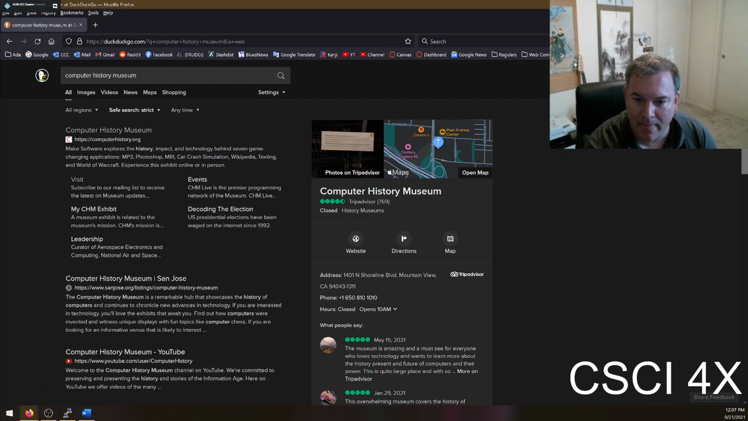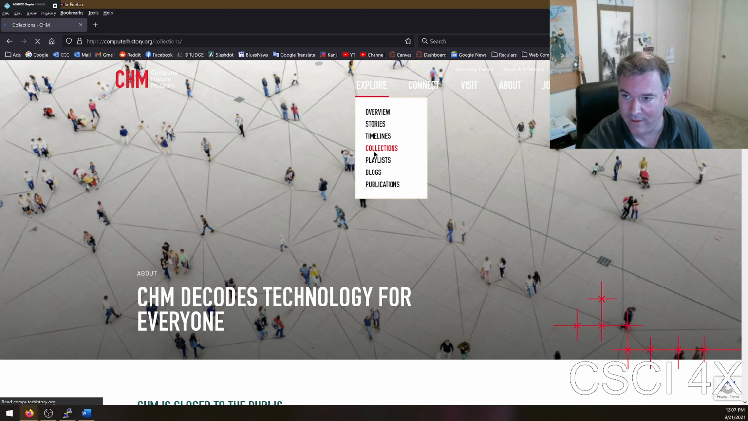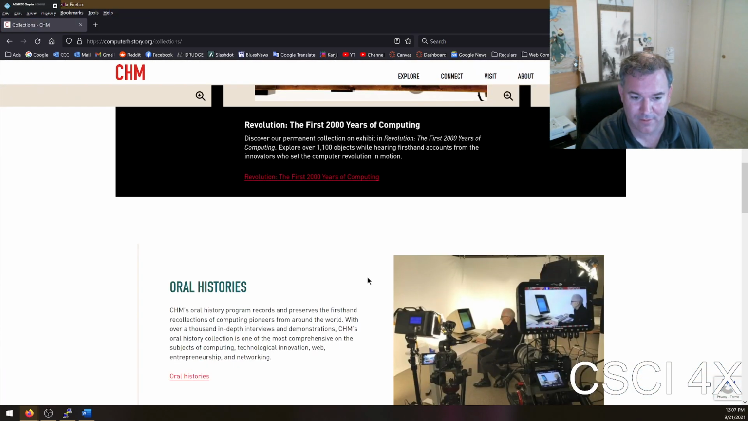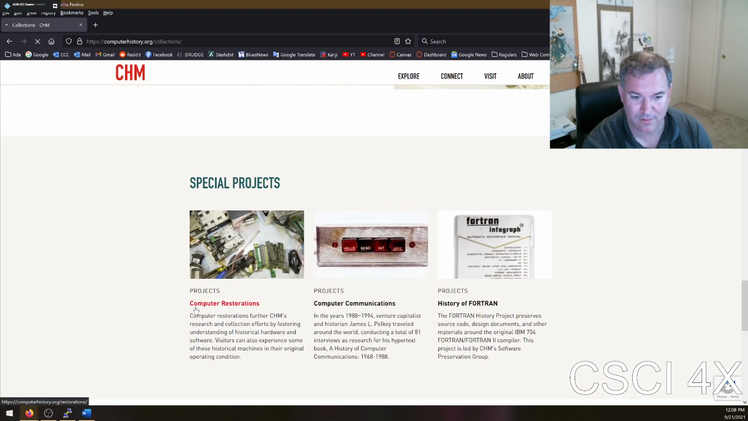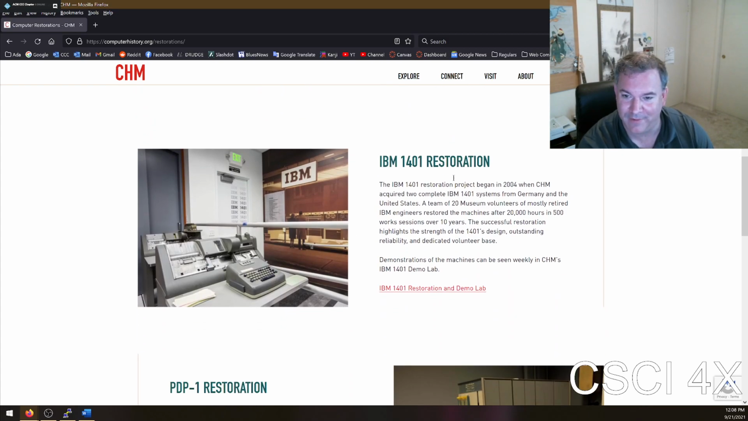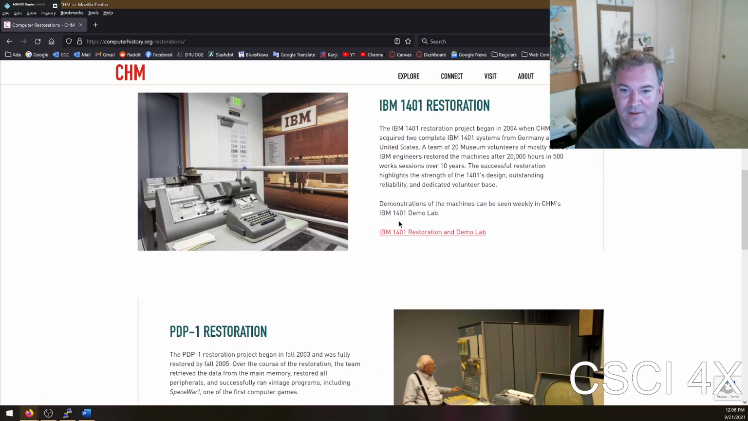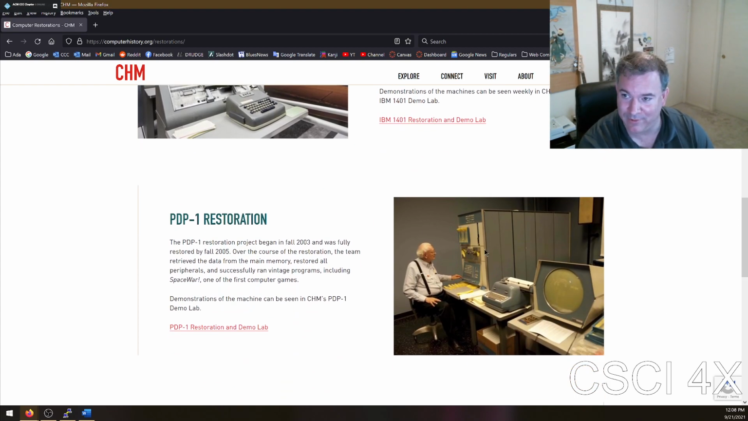So the Computer History Museum, which we were going to go on a field trip to, before coronavirus, they have a working IBM mainframe. And there are actually IBM machines that are alive from the 1960s. Mostly retired IBM engineers restored them, spending 20,000 hours in 500 work sessions over 10 years. The PDP-1 was the first minicomputer because it was a lot smaller.